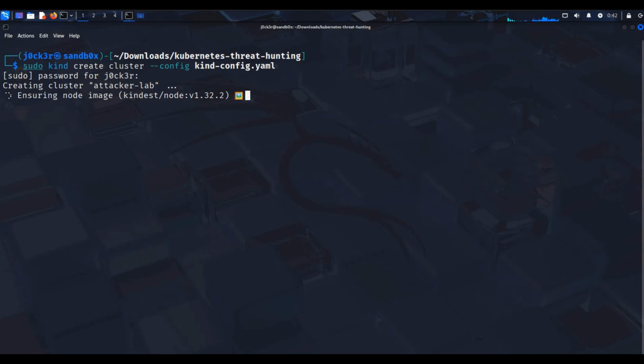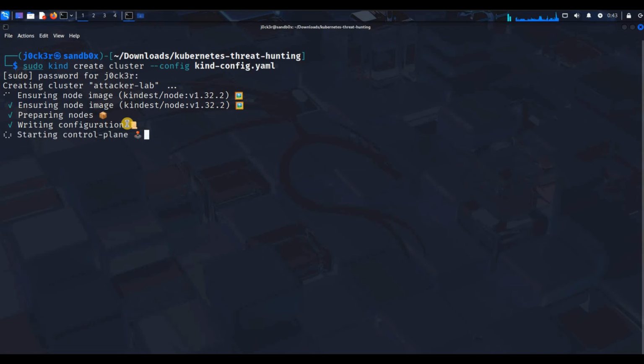I will not pause anything in between in this video, so that you get a real look at how much time it usually takes to deploy the labs. Just give it a few minutes. It has ensured that the whole image is completely fine. Now it is preparing nodes. Now it is writing all the configurations that we have given it in the kind config.yaml file. Now it is starting the control plane.